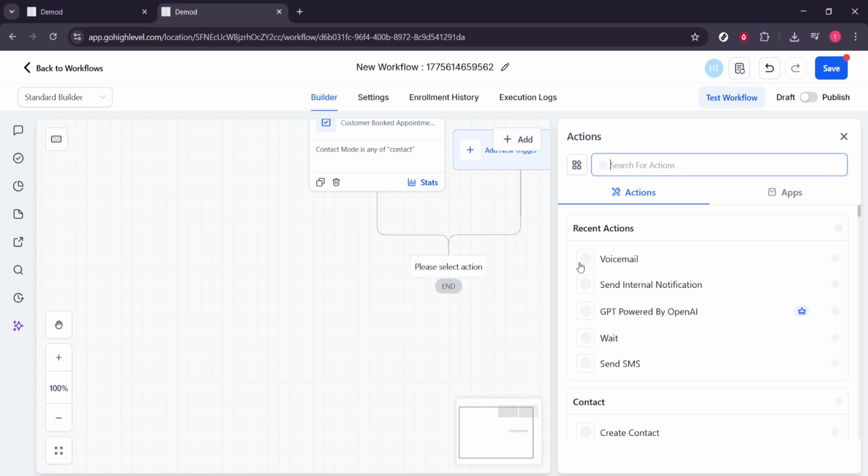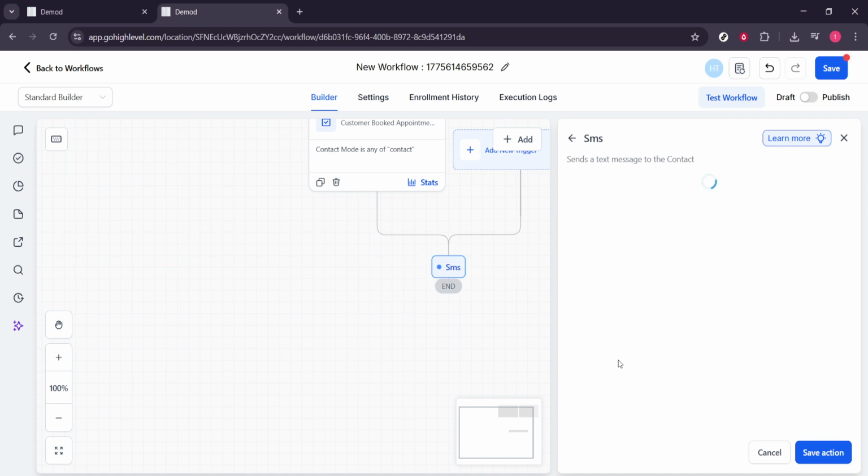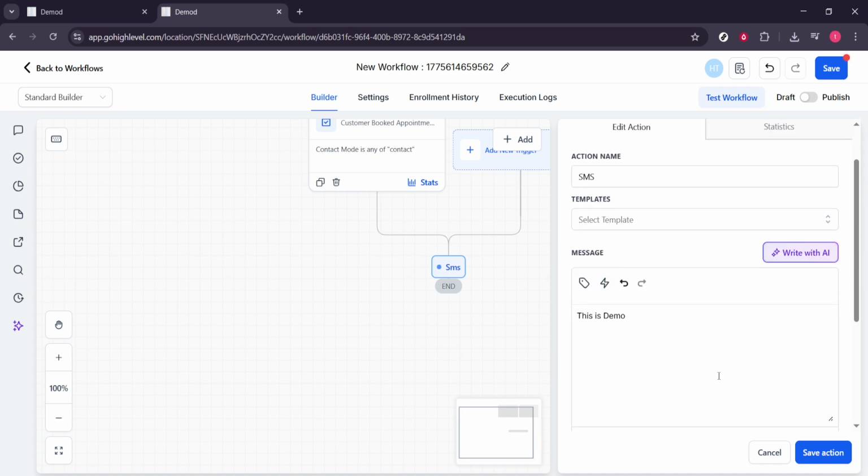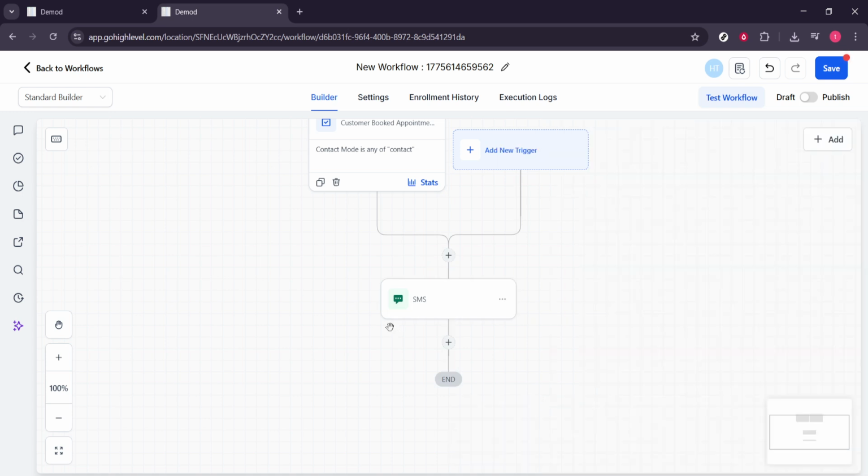Now, let's add an immediate, visible action. Click the plus icon to add an action. In the action search, type SMS, then choose Send SMS. In the message field, type a clear test message you'll recognize at a glance. For example, "Appointment Trigger Test. If you're seeing this, the trigger fired." Keep it short and plain text so it's easy to find in the conversation thread and reporting. When you're happy with the copy, click Save Action to lock it in.